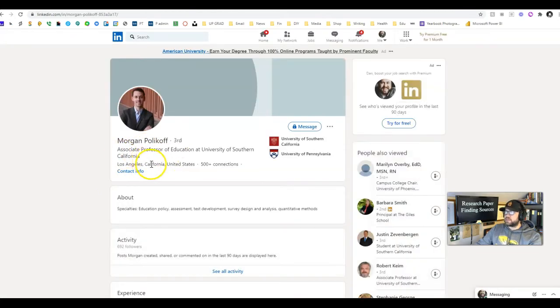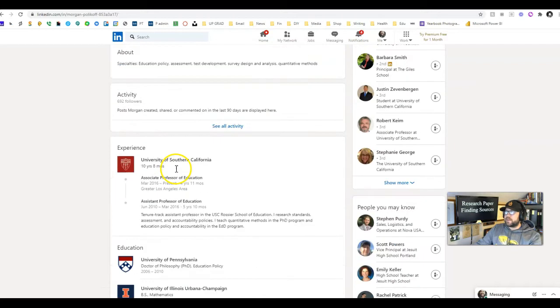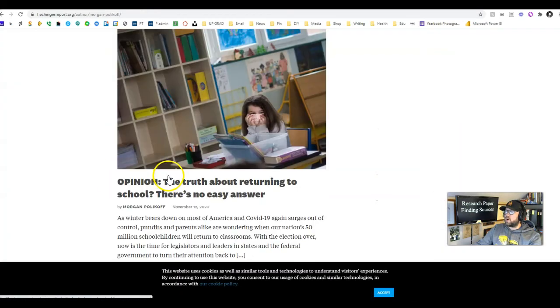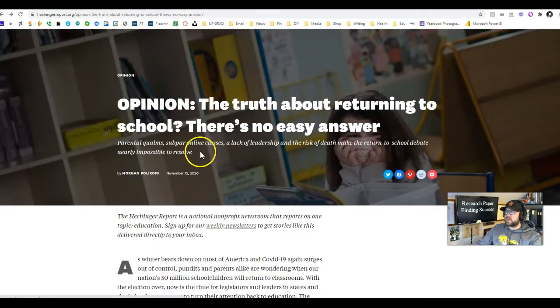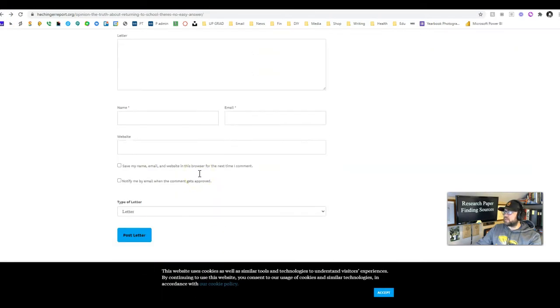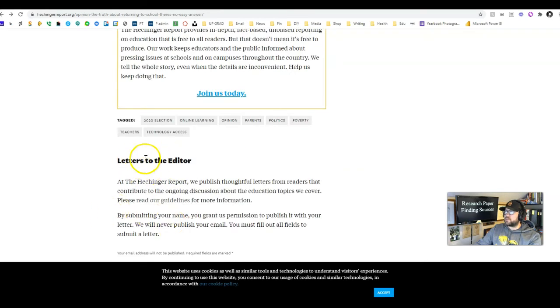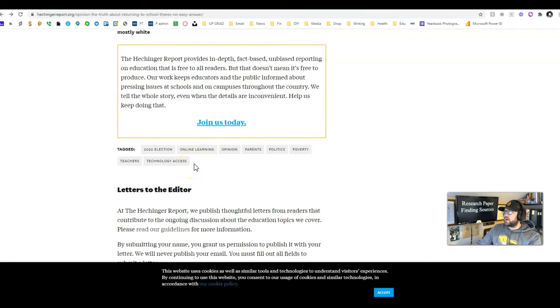And if this is the same Morgan Polikoff, this is pretty credible, right? Associate Professor of Education at University of Southern California. That looks really pretty good. I wish that would be included, however, on this website. And that makes me a little bit disinclined to use this website. But I do like so far that they have an option for letters to the editor.